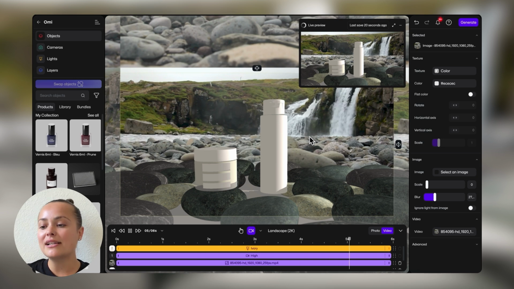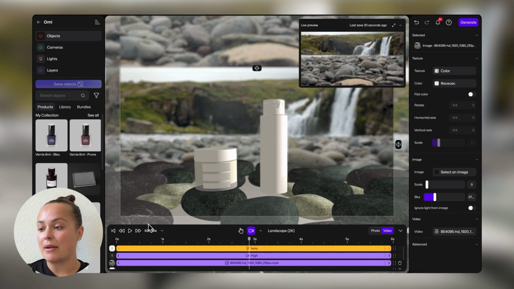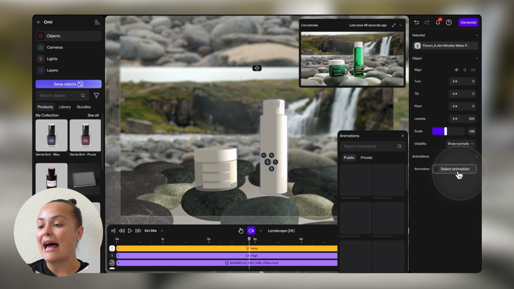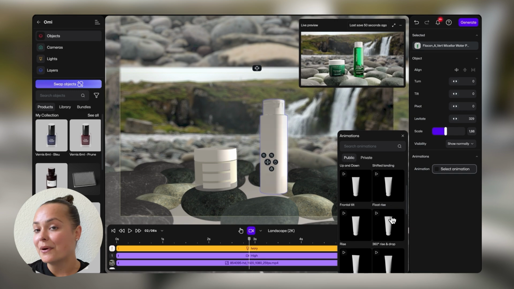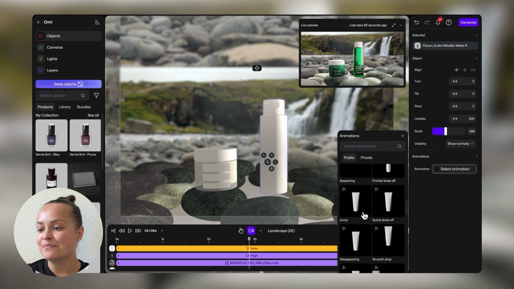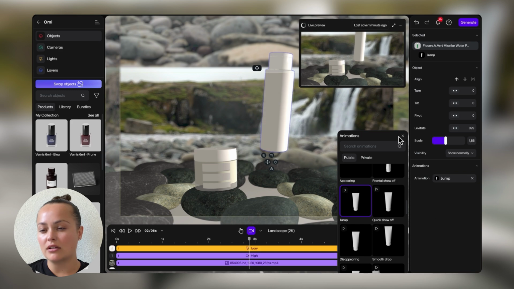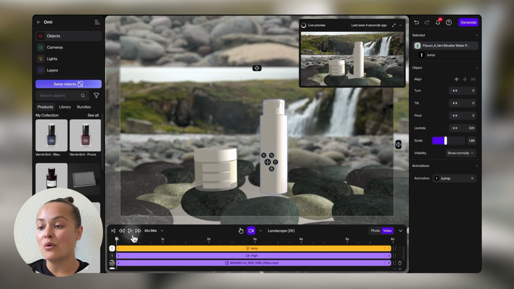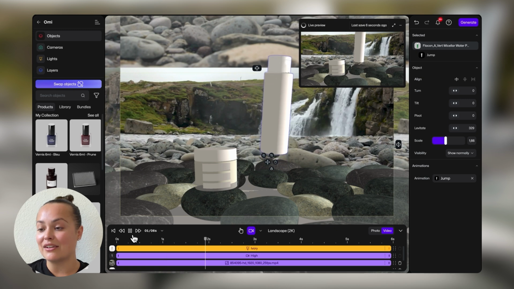And then if I don't want to stay on a fixed scene, I can also click on my product and select animation in the right-hand settings, and that will add an animation to it on top of the video in the background. For example, I can use the jump animation. You can use whichever animation you want. So here the product will move like this. You can also add multiple animations to the product if needed.